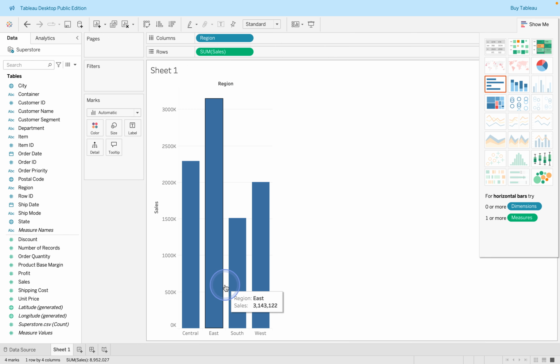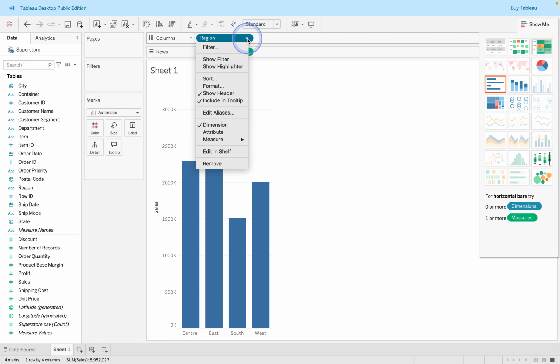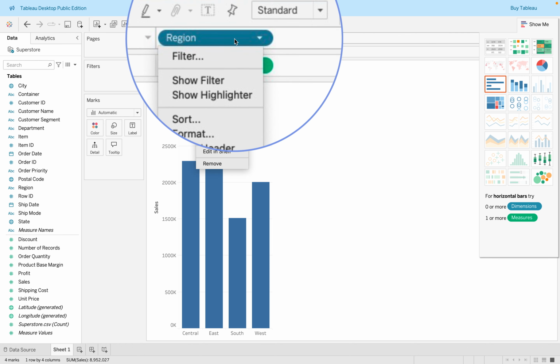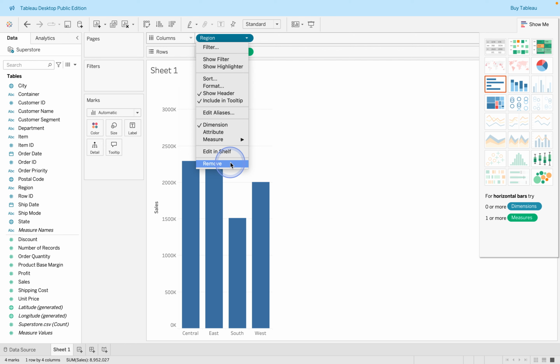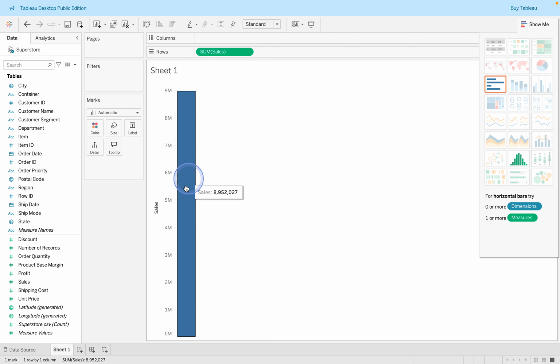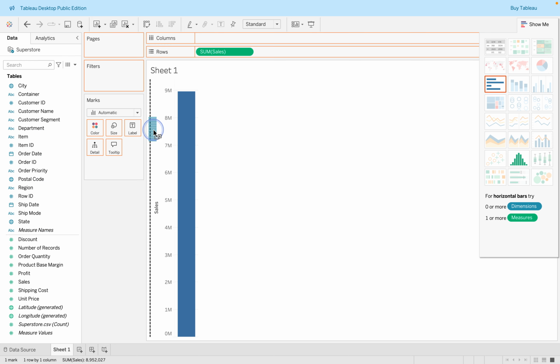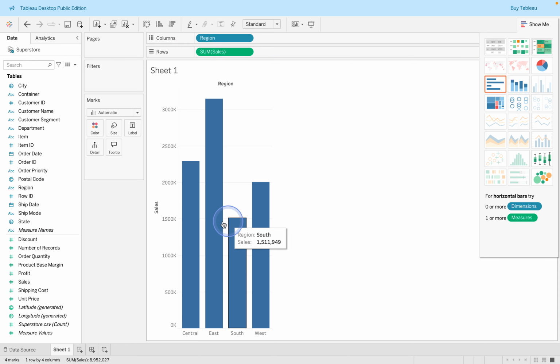Now, if I take the dimension out of here, this just becomes simple. It looks like nothing's happening. If I go back to the region and bring it in here, it chops it into bits. Look at that. Really interesting stuff. So that's typically what makes it that way.